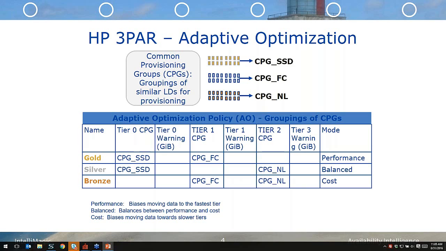So let's take a look at the AO policy, or adaptive optimization, as HPE calls it. This is HP 3PAR's auto-tiering technology. Let's take the case that we're looking at, where we have 3 CPGs: CPG_SSD, CPG_FC, and CPG_NL. Let's take a look at the policies. We have a gold, which is set to use SSD and fiber channel with a mode of performance. This is going to instruct the AO to promote as much activity as possible to the SSD tier.